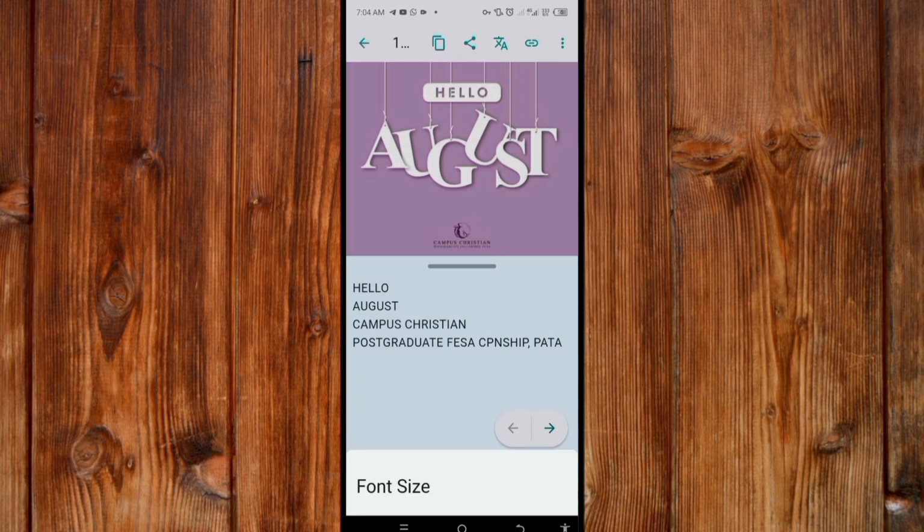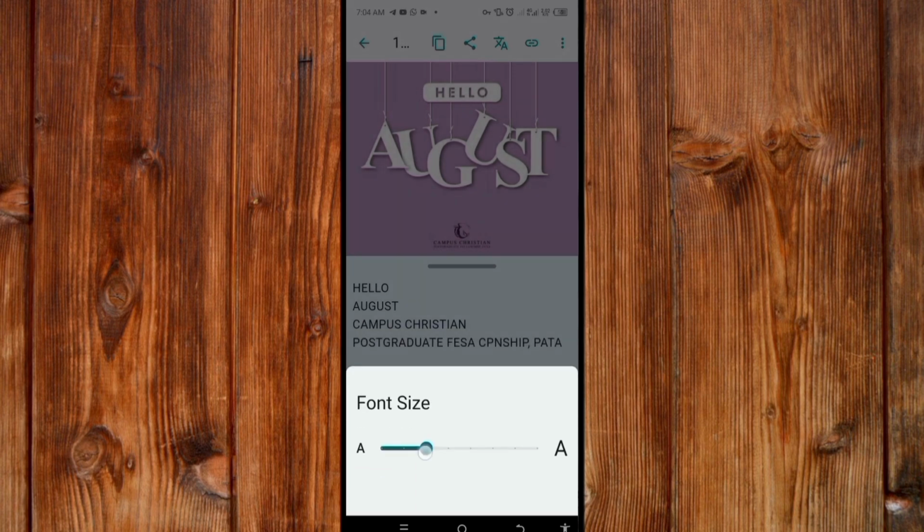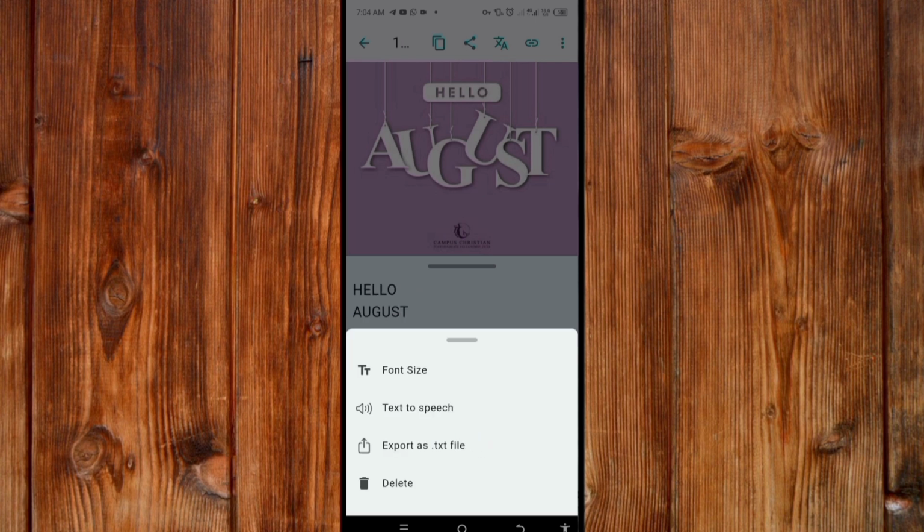Now here also, by clicking this streamline icon on top side here, it will show you optional features you can also find. Like here you can see font size. Here is where you can change the font to anyhow you like it. See? Change it. Now also here you can see text to speech. Here on the text to speech is where it will read it for you like this. Hello, August, Campus Christian, Postgraduate. You see it here. Now here you can see export as TXT file.